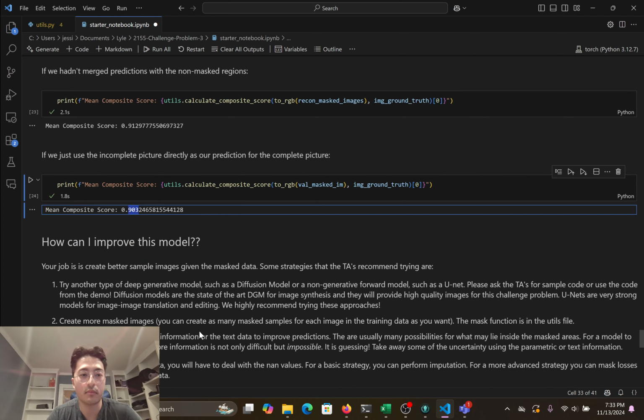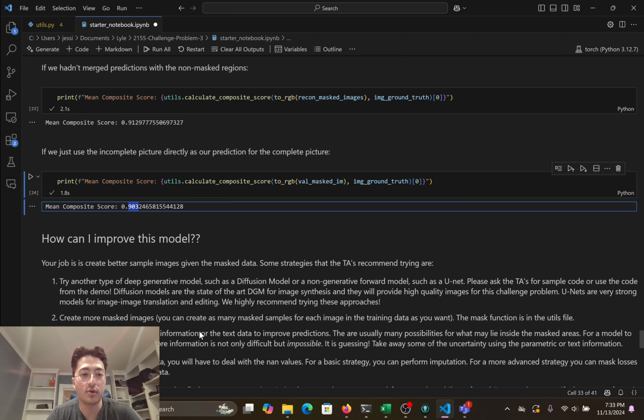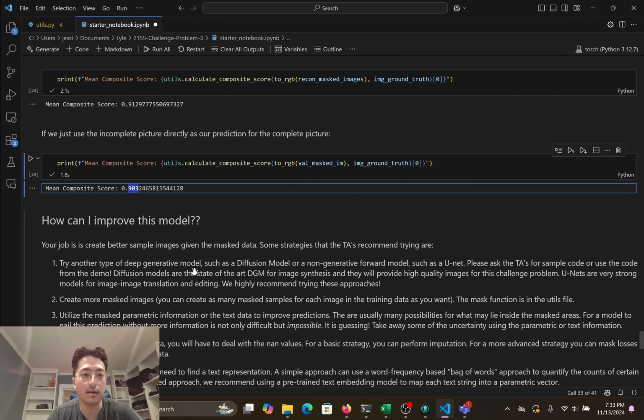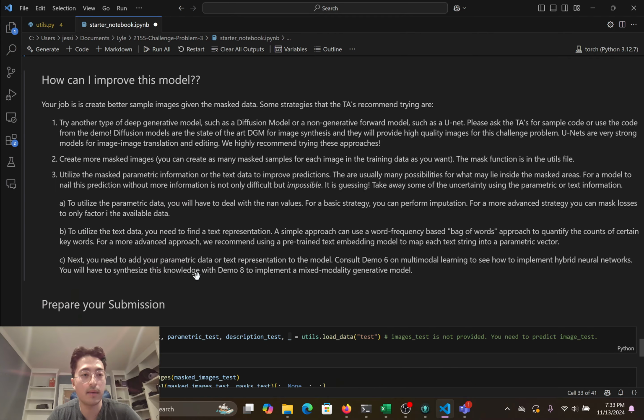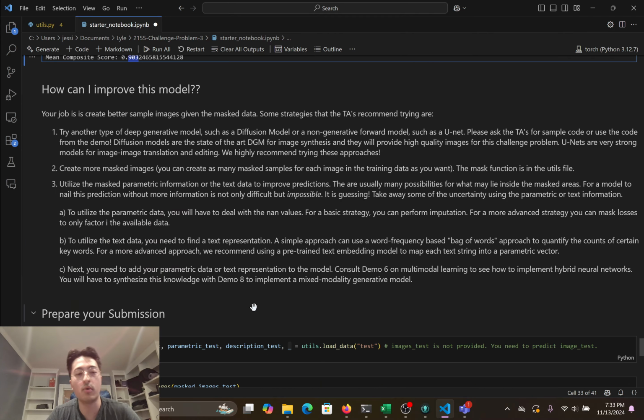All right, so hopefully that gives you a little intuition. You can also dig into the actual functions and the utils if you'd like. All right, so how to improve from here? I think one thing that the teaching staff has thought about is changing the type of model you use. One option is using a more powerful generative model, like a diffusion model, or some kind of non-generative forward model, such as a UNet.